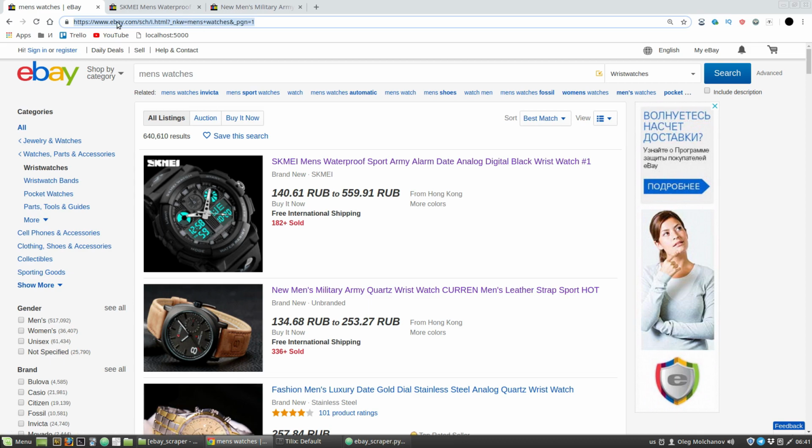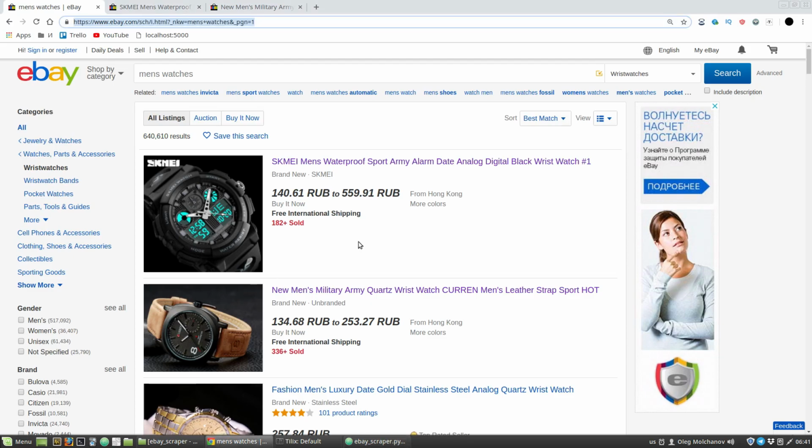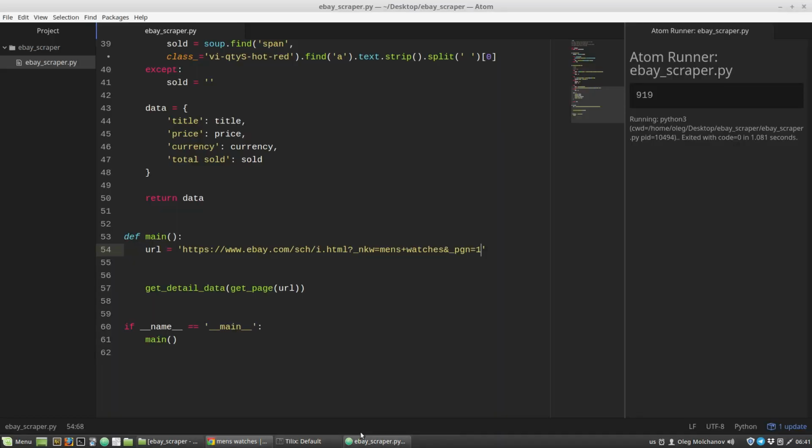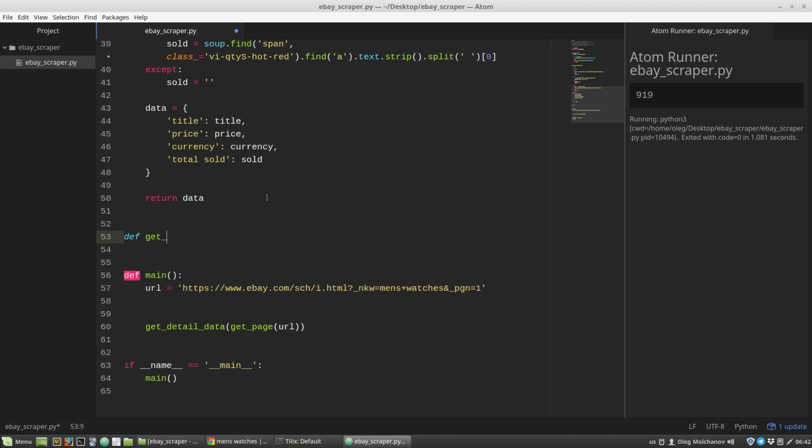I'm copying the new URL and pasting it here. So I want to scrape all links to the detailed pages of each product only on the current page. The other pages are scraped via a for loop just by changing the page number. And to get all the links, let's create a new function. Let's say get_index_data that will take a soup object as an argument.